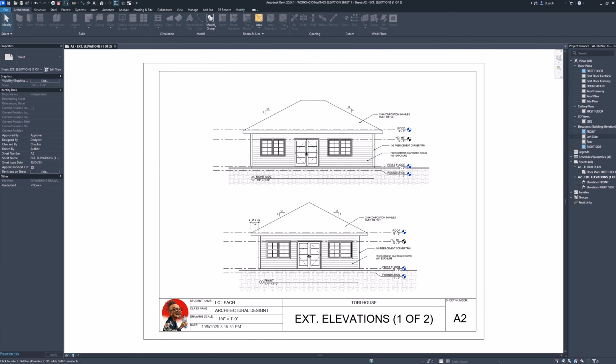Hey, welcome in everybody. So in the last video, we created the elevation sheet 1, which has the front elevation and the right side elevation. So in this video, I want to create the elevation sheet number 2, which is going to have the rear elevation and the left side elevation. So we'll work through that together and let's get started.